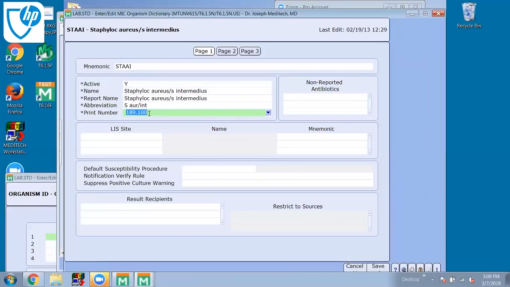So on here we can see we have the print number. This is going to be the main numeric identifier for this organism within our micro module. Over here to the right, we have another checkpoint that the system will use to see if we have any non-reportable antibiotics to be associated with this organism. So this is going to be a lookup into the antibiotic dictionary.